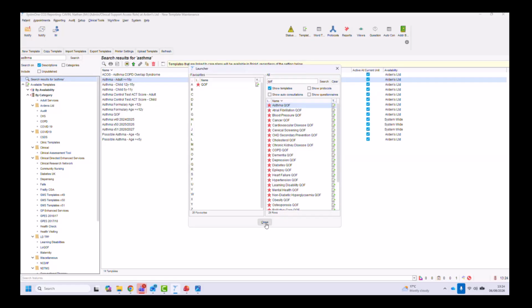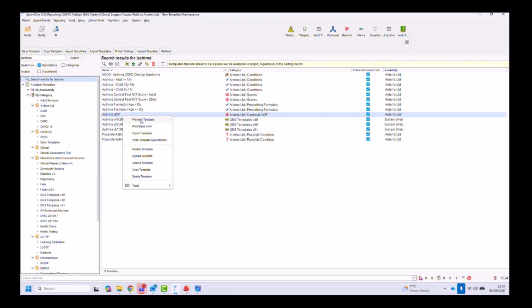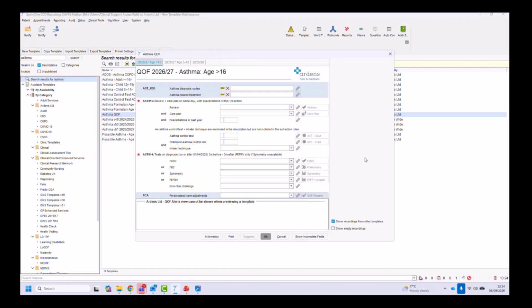So with that in mind, if I show you what that looks like, you're going to get something like this come up. Every condition has this template, and it's a really useful place to go. What it's doing is giving us the QOF rules for this year, and look, age 16 and over. You will notice there is a tab at the top for age 5 to 16 as well. So you've got the two variations there if there is a variation.